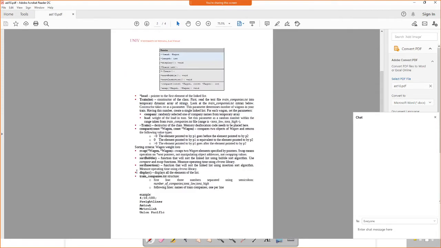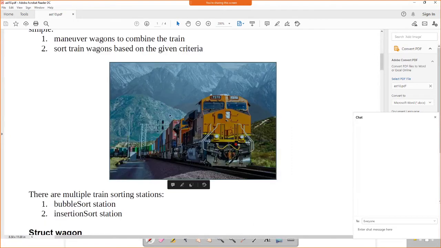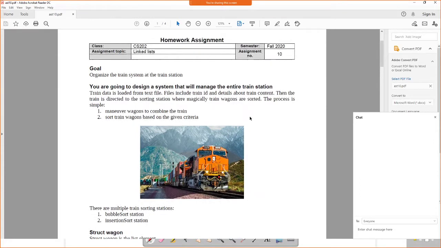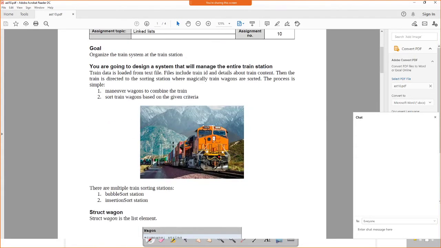So move over to assignment 10 then. I guess you should probably zoom in so it's readable. So I put this up on Canvas last night. It's basically a linked list. Well, it is a linked list, and we just have a special name for it.